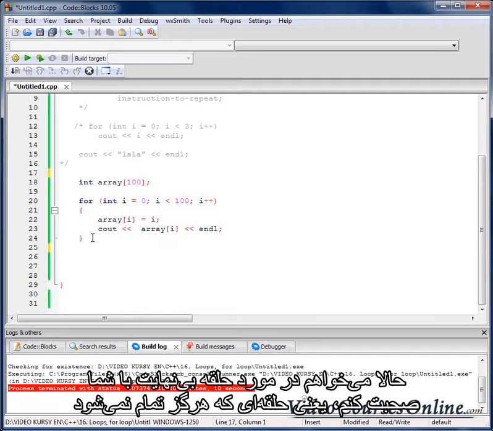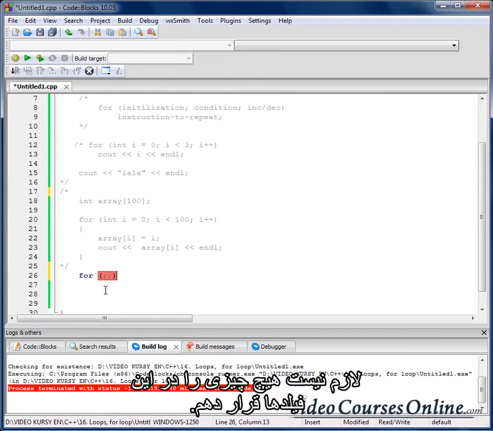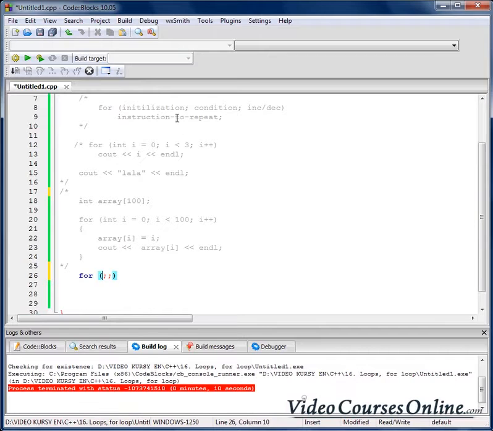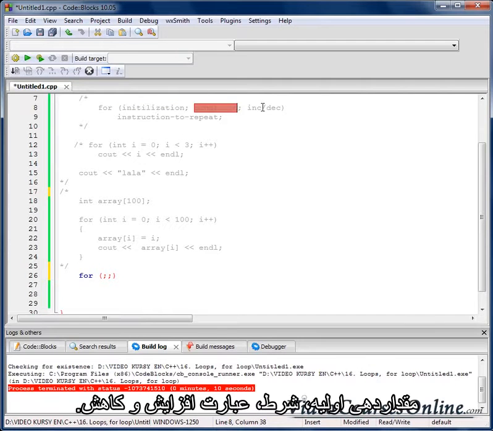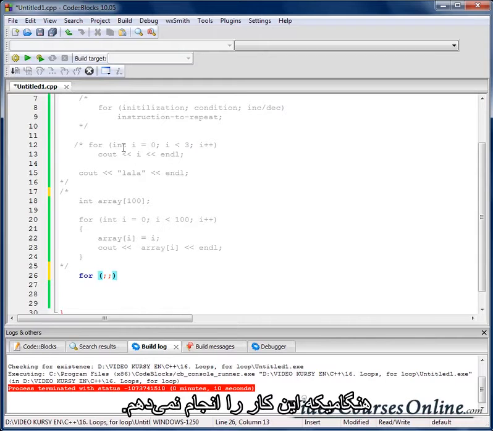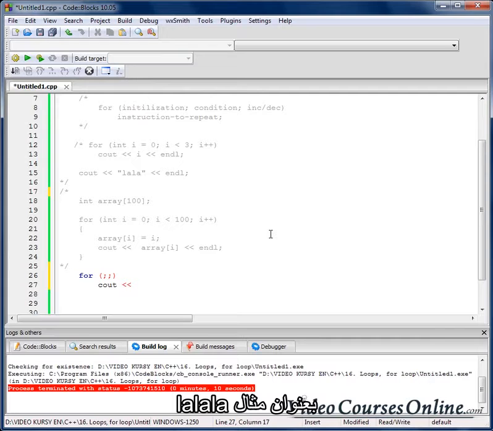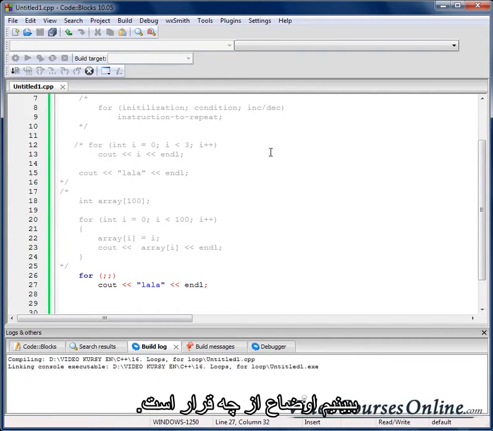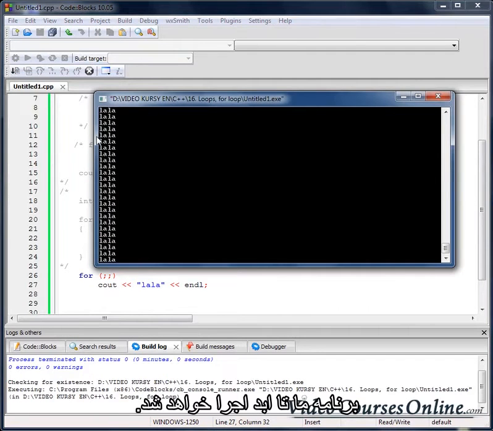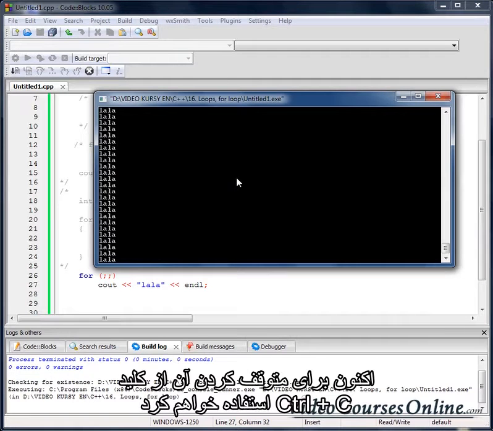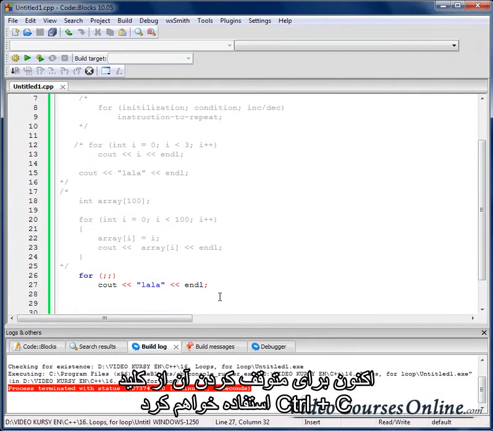Now I'd like to tell you about the infinite loop, which means that this loop will never end. I don't need to put anything in those fields here: initialization, condition, increment, decrement, I don't need to. When I don't do that, our loop will be infinite. So, for example, la la la, and let's see what's going on. Our program is going to execute forever. I will use now Ctrl+C to stop it. Okay.